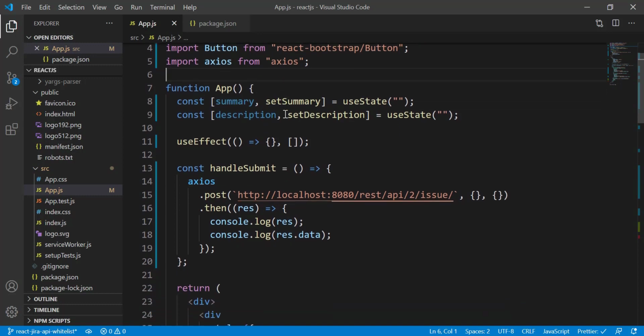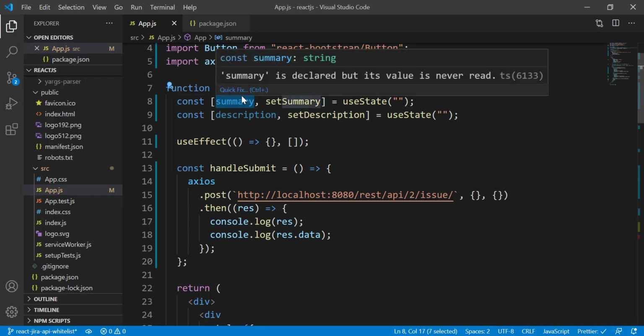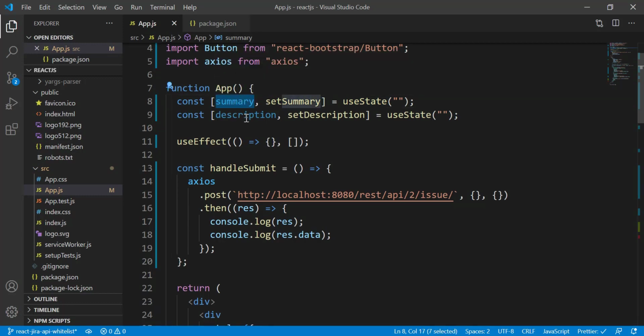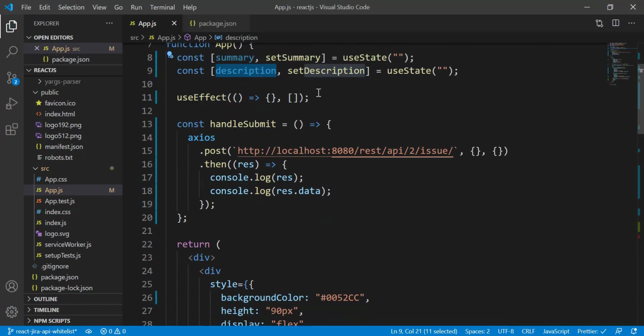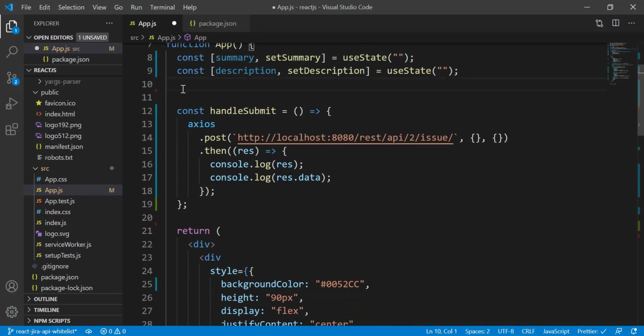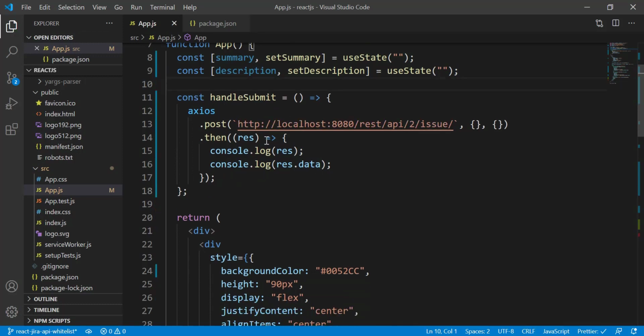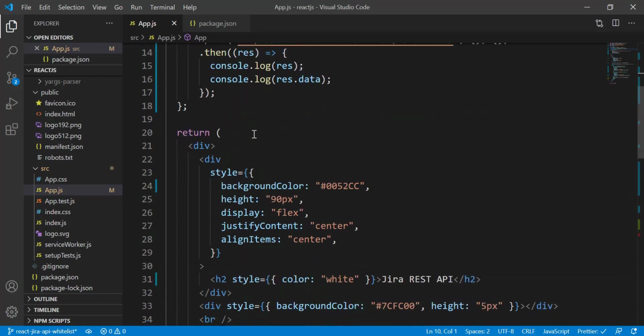Now right here we have the useState, with the summary, which will store the Jira summary or title from the form, and here the description for the Jira as well, along with the set functions. The useEffect right here has nothing, so I can just remove this for now.